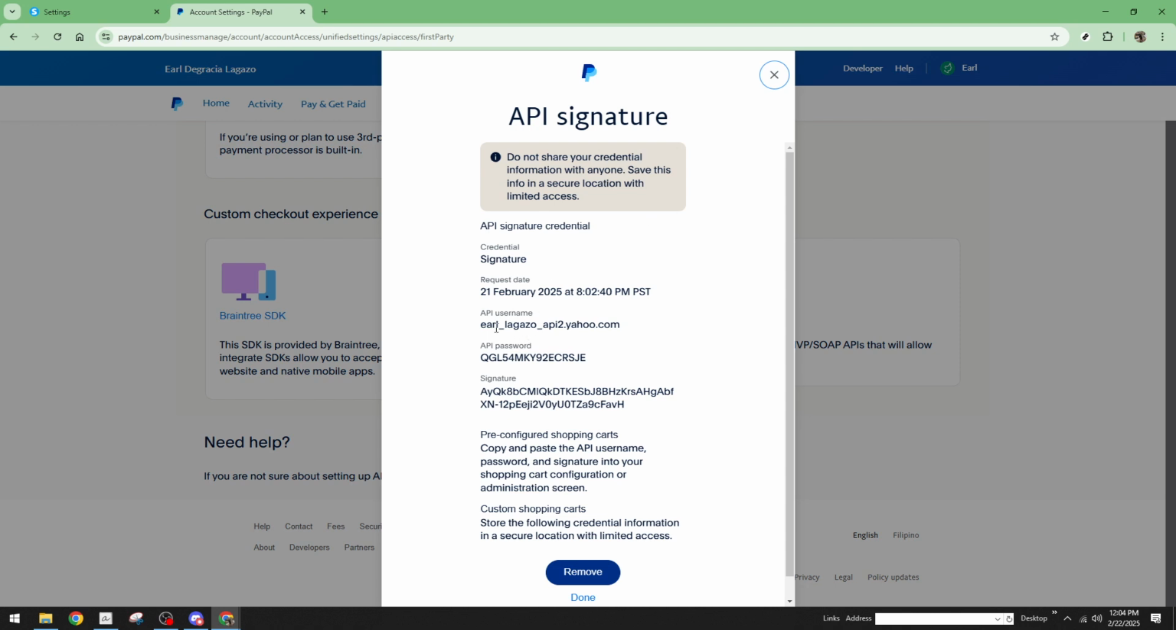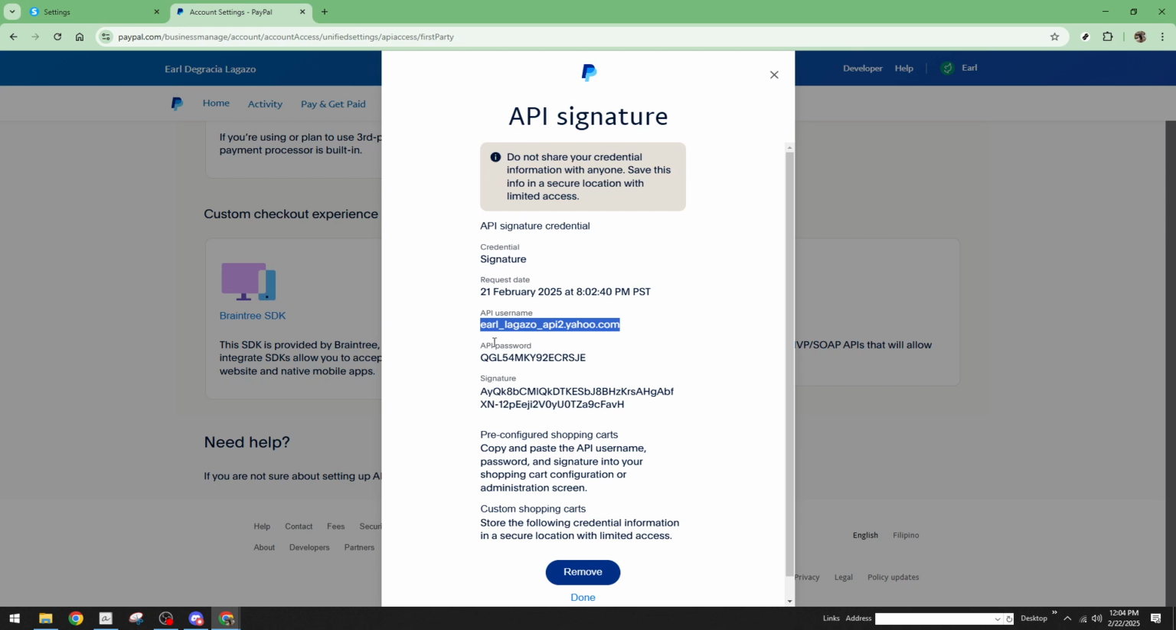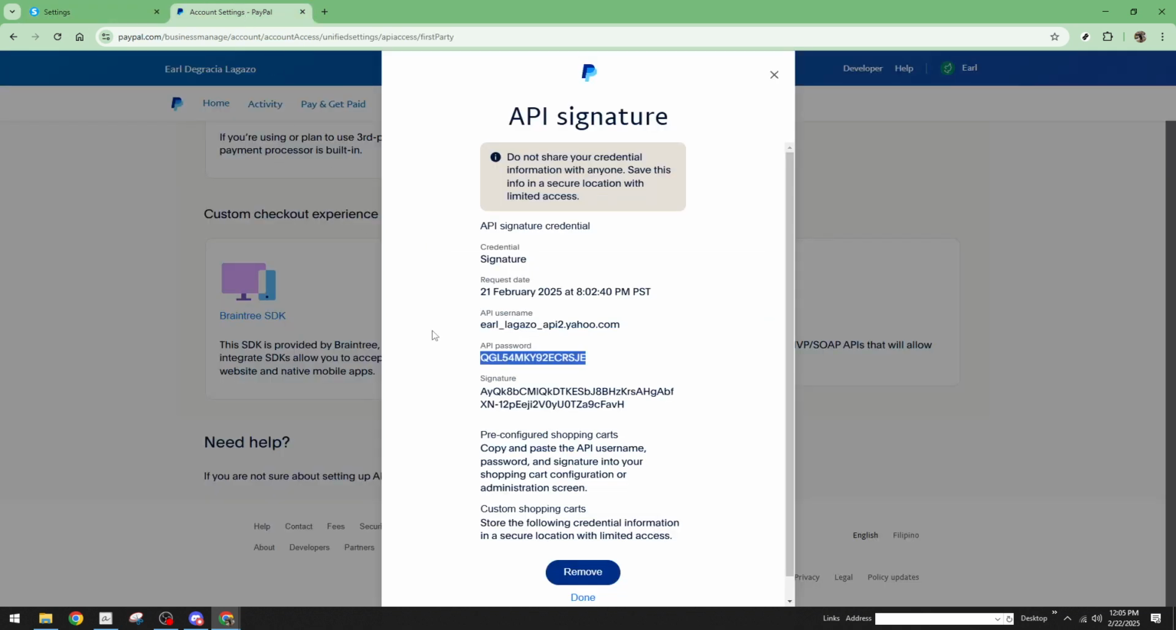With your PayPal API credentials copied, return to your Systemi.io account. In the payment gateway section you'll find designated fields where you can paste your API username, API password and API signature. Once you've pasted the details, double check everything for accuracy and then click on Save.